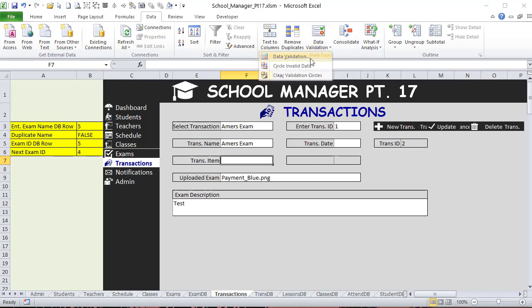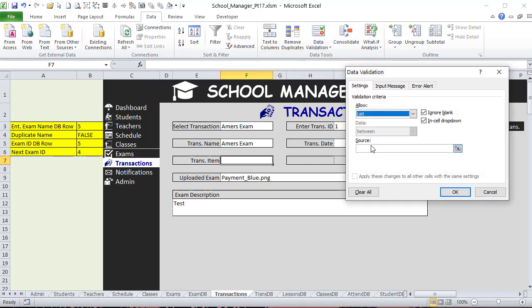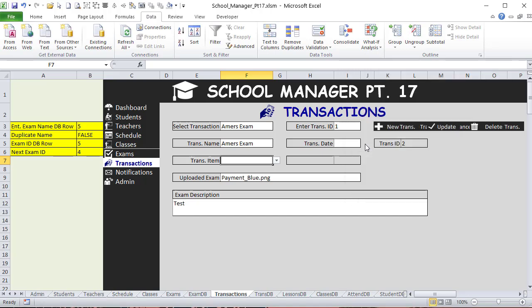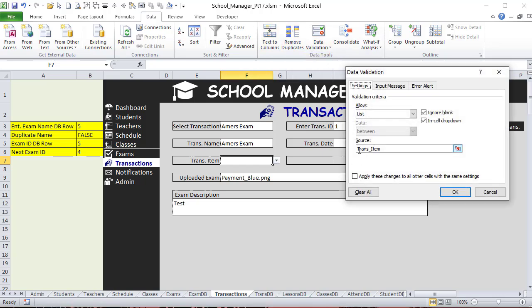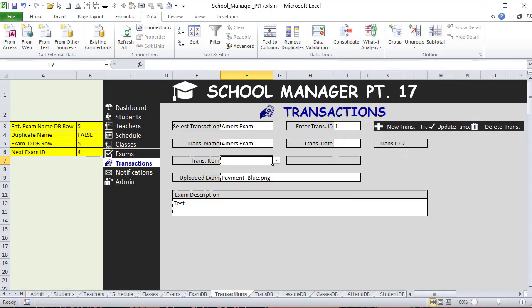I'm going to select data validation here, and it's going to be a list. It's that same one we just saw, transaction underscore item. So we can select between all the transaction items. So here, actually, it's going to be data validation equals transaction item, not transaction. Okay, so now we've got it. Now we've got all the transaction items that we want here.